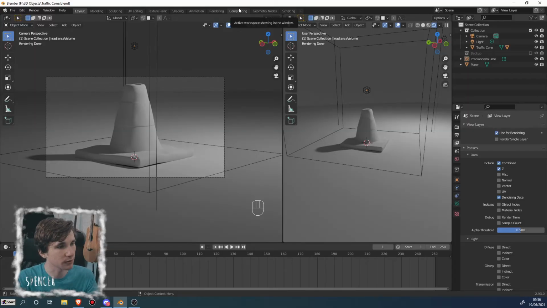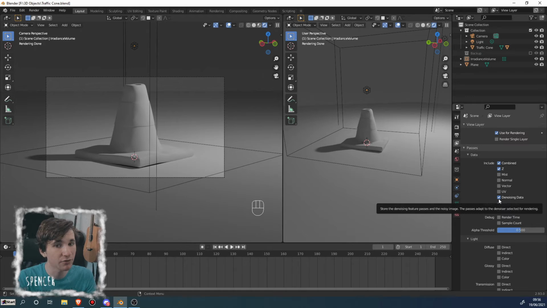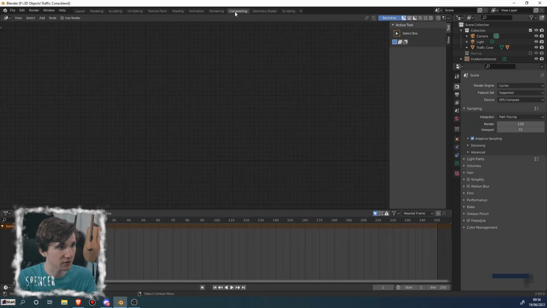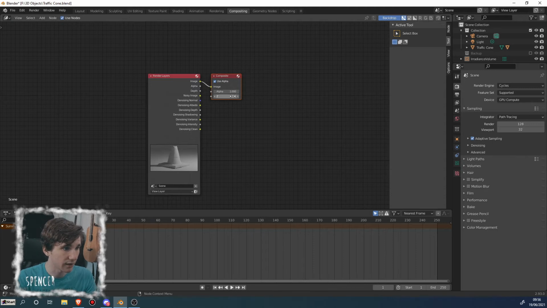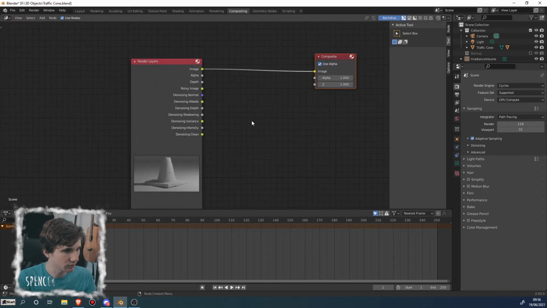What we're going to do is we're going to go over to compositing now that we have denoising data turned on. If you're using cycles; if you're not using cycles, you don't have denoising data. We're going to go over here to compositing. We're going to tick this thing called use nodes. And as you can see, we have nodes now.